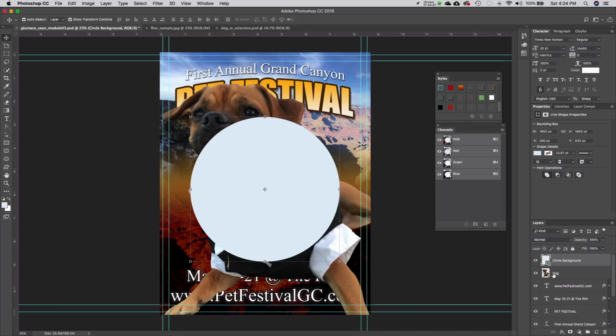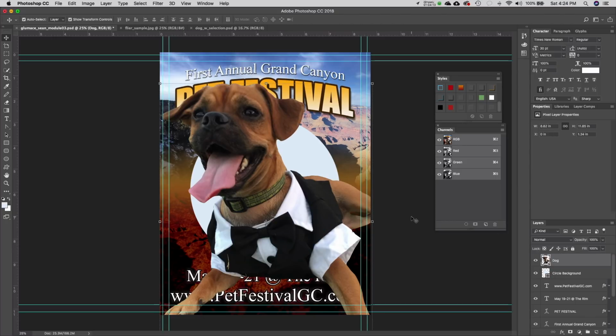So I can grab my dog layer and drag it up above circle background. So once we have that in, I've got my dog. I'm going to grab one of these corners. Now, before we do anything, I'm going to show you something, and I don't want you to do what I'm about to do, so just watch.